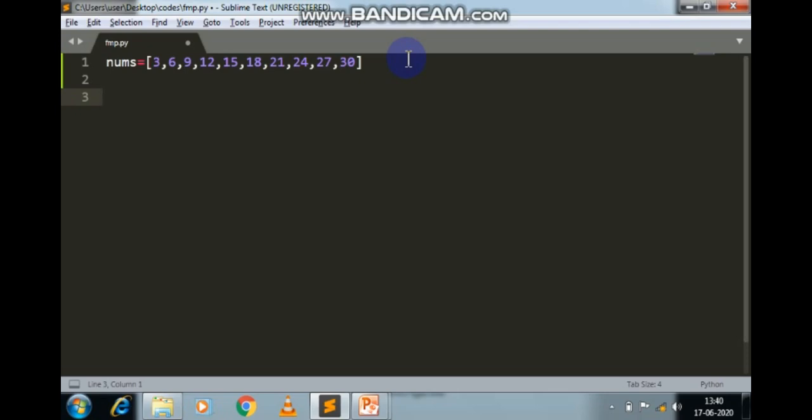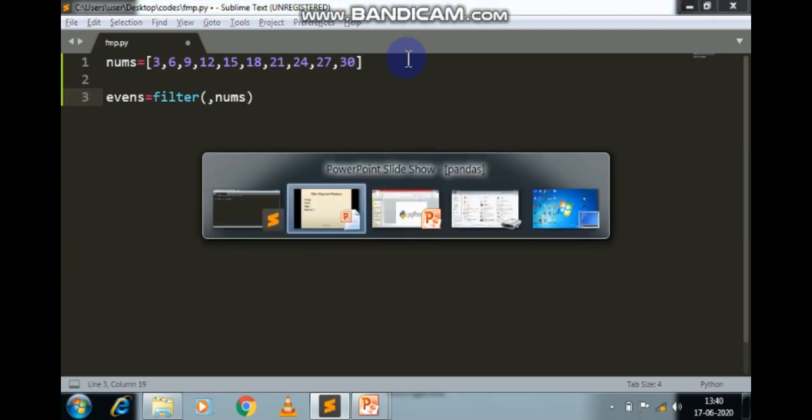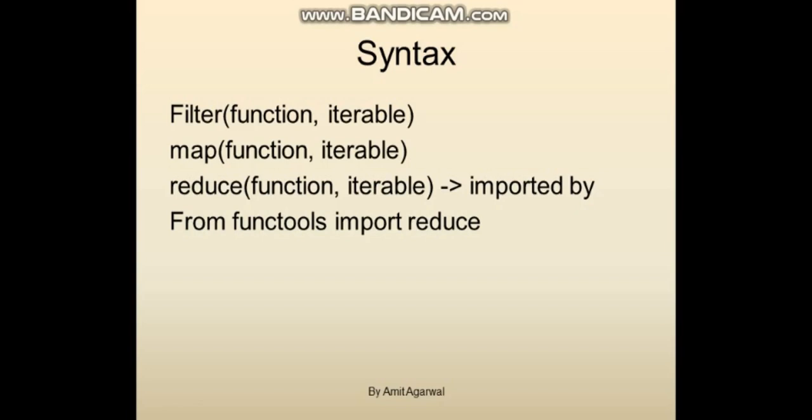So what will we write? Let's say we write evens, and we use the filter function. Along with that, we use nums, which we definitely have to write. But we also have to write the function: with the help of which function do we want to fetch? The syntax of the filter function, I hope you are able to see, is filter along with the function name and the iterable, meaning the sequence that we want to pass with our filter function.